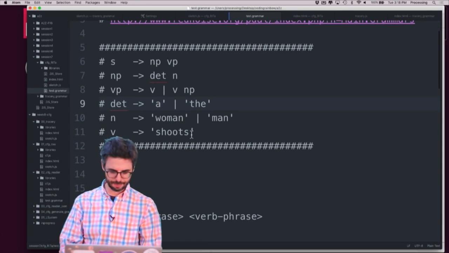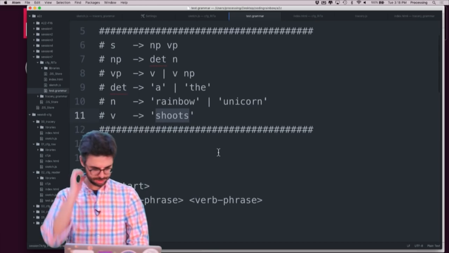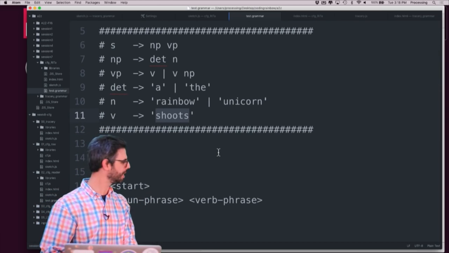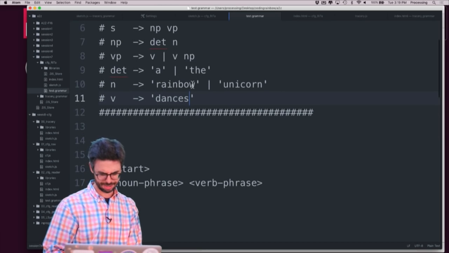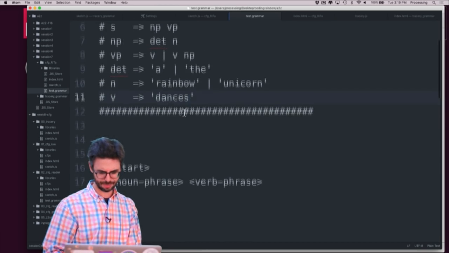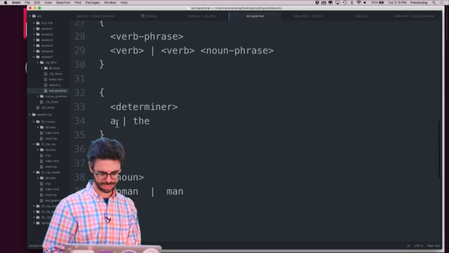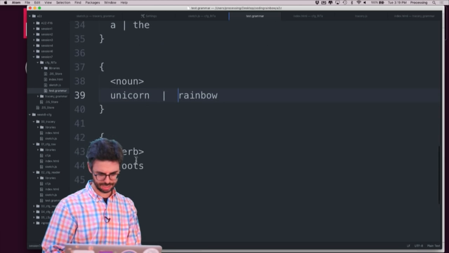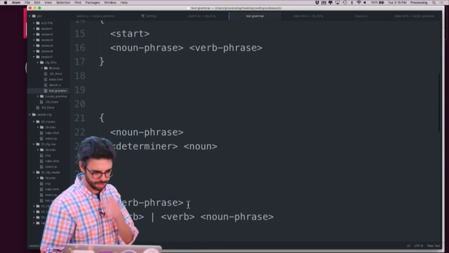OK, so the rainbow unicorn and what is something that a rainbow and a unicorn does? Dances. Noun phrase, verb phrase. Start, noun phrase, determiner, noun, verb phrase, verb, noun phrase. The unicorn, rainbow, and dances. So OK, so we're going to look at this.